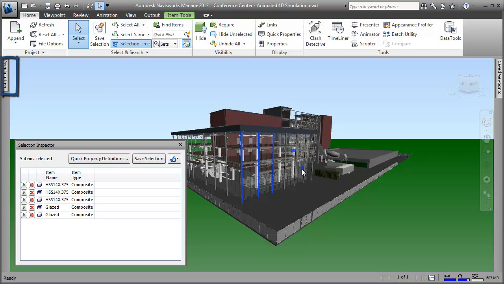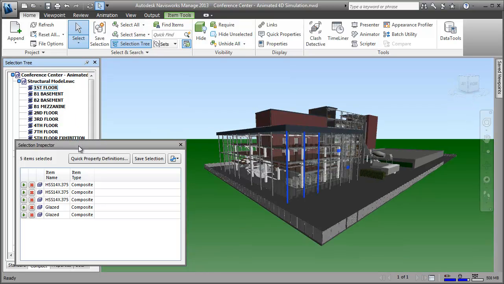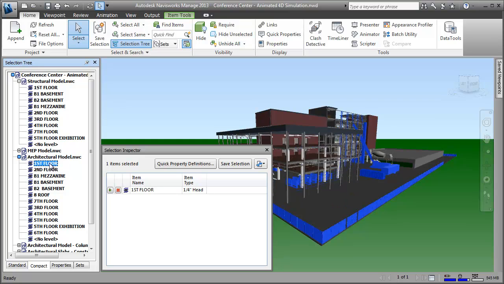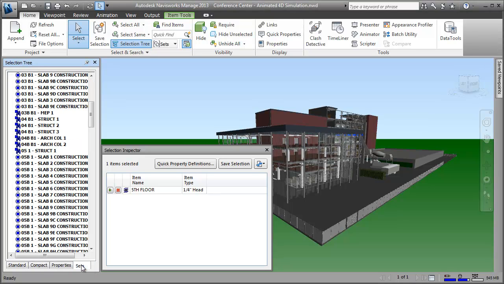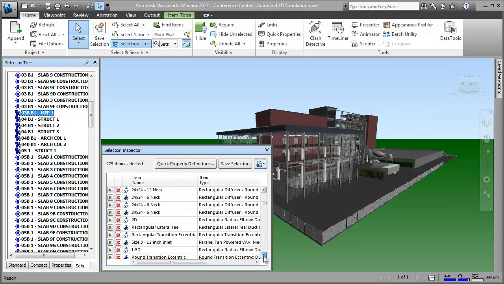If I open up the selection tree, then you can see that it's just as effective if I select items here. And I can also select items based on the search or selection set they're in. You can learn more about using search and selection sets in our learning video, Creating Intelligent Groups of Objects. Whichever way you've selected items, you can now use the Selection Inspector to inspect them in more detail.